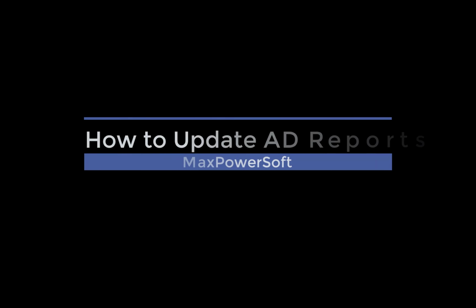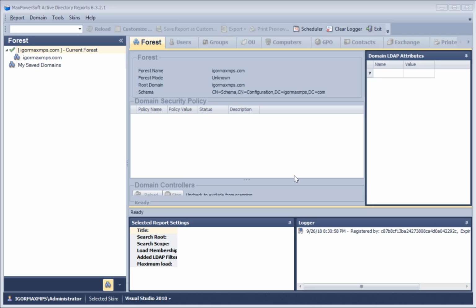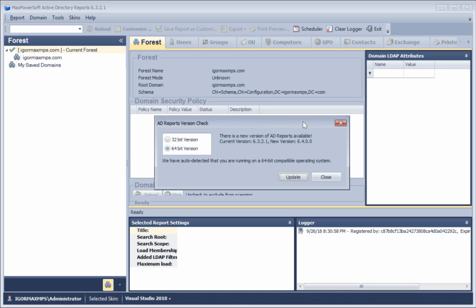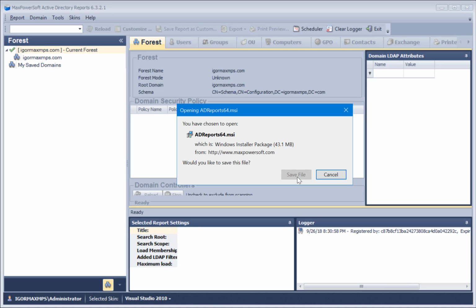In this video, we are going to show you how to upgrade AD Reports to the latest version. Every time you run the application, it will check for a new available version from the MaxPowerSoft website. If the new version is available, the Version Check dialog will show up with a message to update to the latest version of AD Reports. Click Update to start downloading and save the installation file.